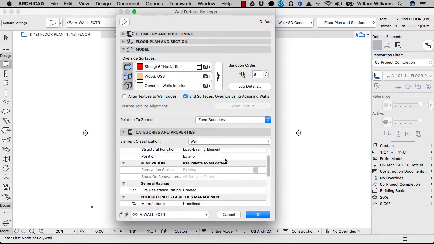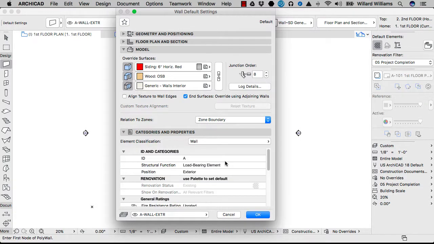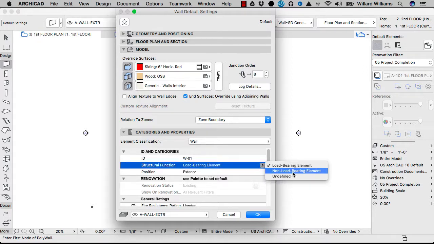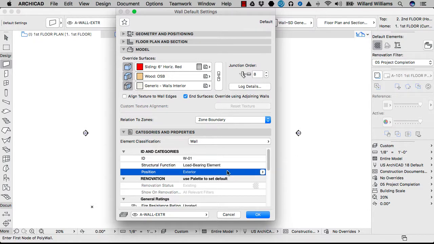And then further down, we have the properties of the wall. And this gets more into the BIM aspect of Archicad. So for instance, if the wall was a W01, you might want to put it in there. And you can set whether it's load bearing, non-load bearing, or undefined. You can also set what position it is, if it's an interior wall or an exterior wall. And these will play a role later as you get more familiar with it.